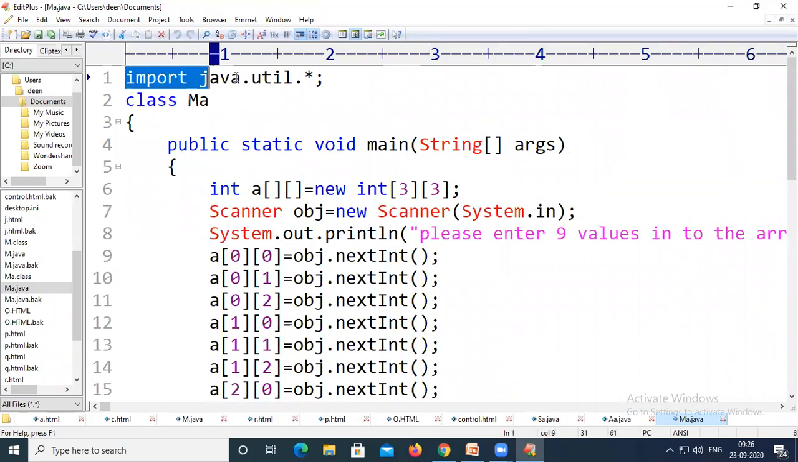Here we are importing a package called util package, which means utilities package. Why are we importing this package? In this program we are going to create an object for the scanner class. This scanner class is used in order to take the inputs during the runtime of the program by using certain methods called nextInt if it is an integer, nextFloat if it is a floating point, and nextChar if it is a character.